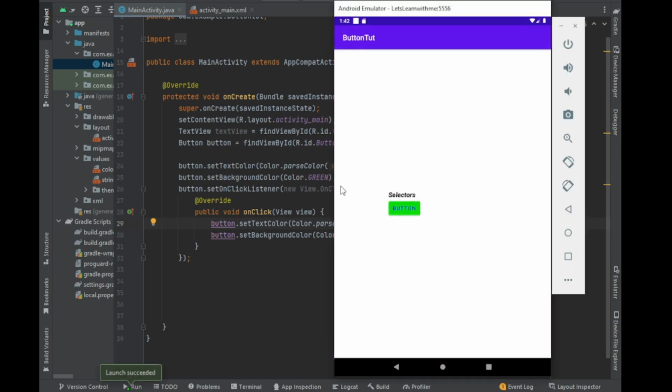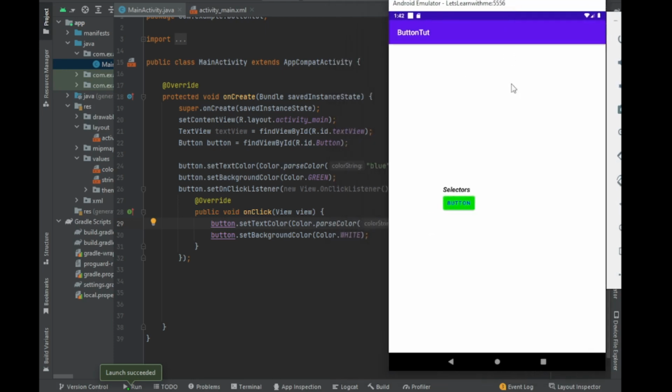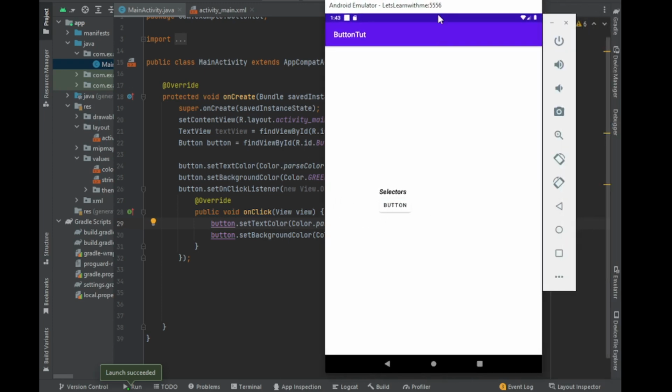Initially we have given the color of the button as green and the text color as blue. When you click this, the background color changes to white and the text color changes to black. So this is all about the button implementation, button onClickListener and all.